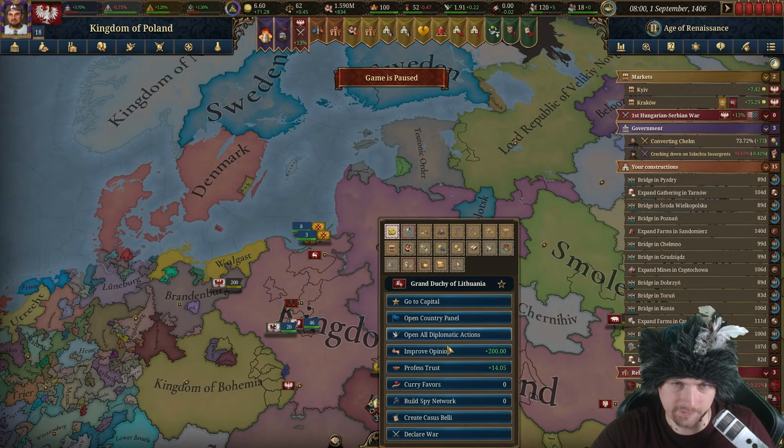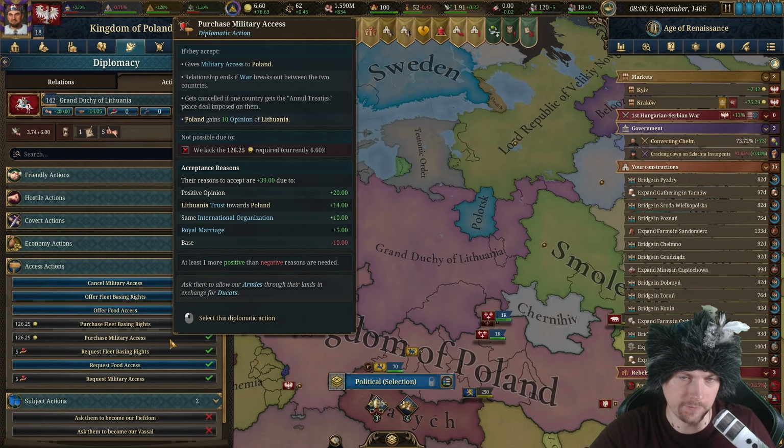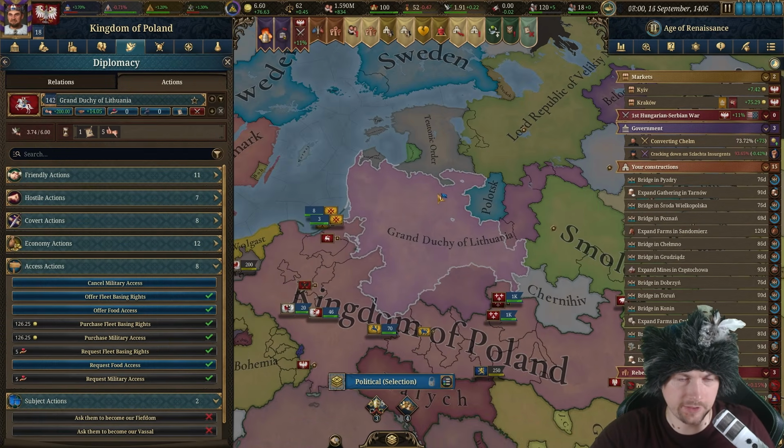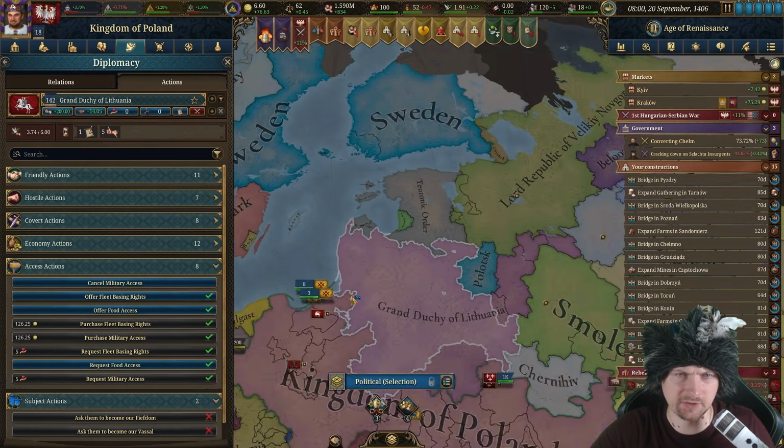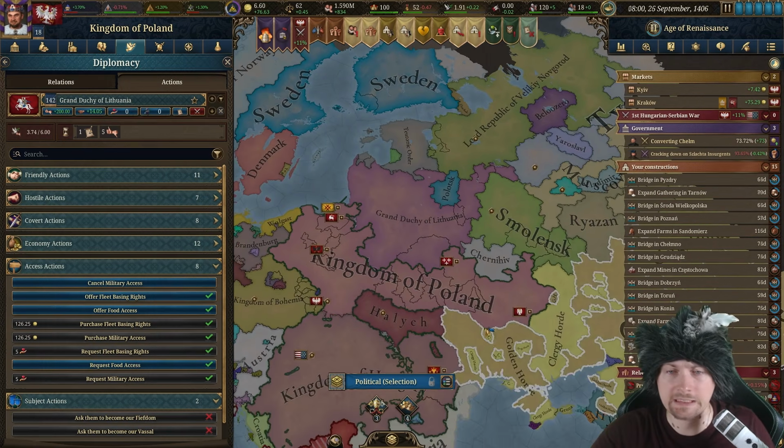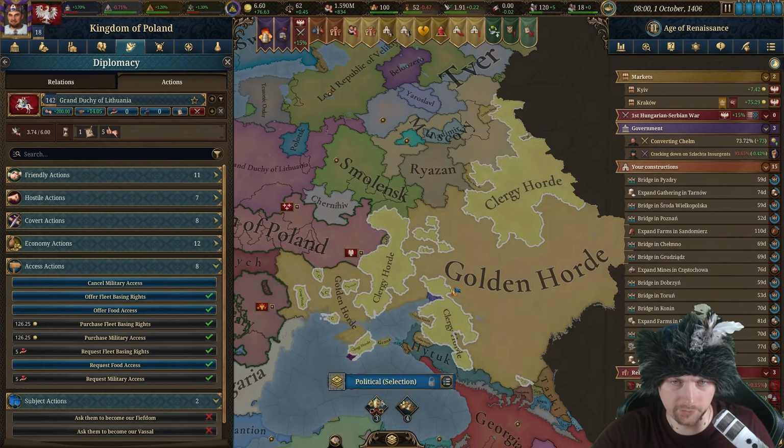And of course, I will first need access from Lithuania. Yeah, let's handle Livonia. It looks like I'm not going to get that event, so I'm just going to fully annex Teutonic Order to take over their subject. And just after that, we'll go for the Golden North War.